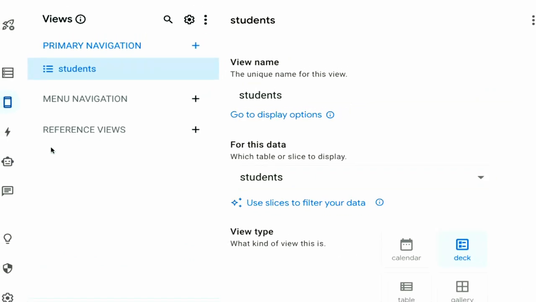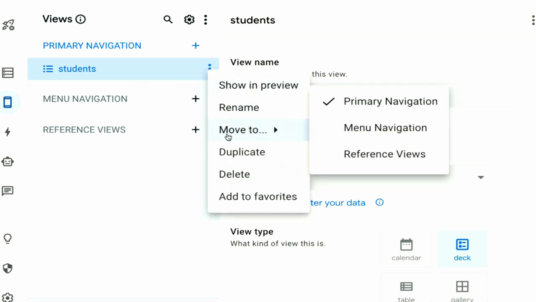So you've got primary navigation, menu navigation, and reference views. If you want a view that is in primary navigation, it shows up at the bottom. Like when you did the other one on your phone, it had the smiley face and the tools, and you could toggle those two buttons at the bottom. Those are in primary navigation. And I can easily move them, 3 dots, move it to one of the others.